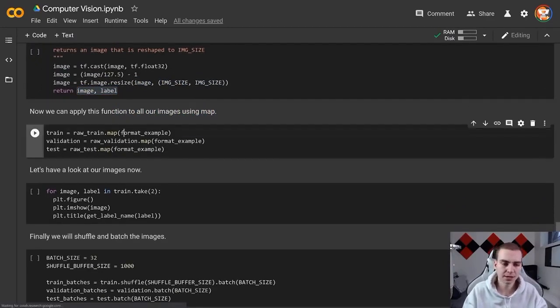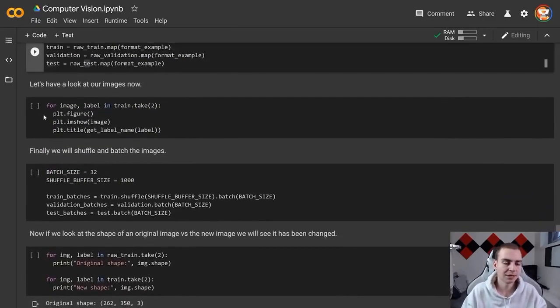So now we can apply this function to all of our images using map. If you don't know what map is, essentially it takes every single example, in this case raw train, and applies the function to it, which will mean that it will convert raw train into images that are all resized to 160 by 160, and we'll do the same thing for validation and test. So run that, no issue there. And now let's have a look at our images and see what we get.